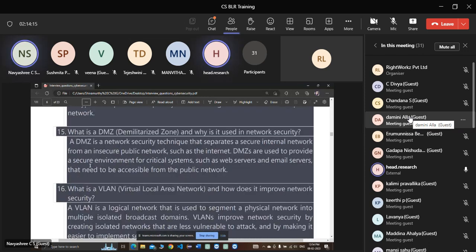What is a DMZ and why is it used in network security? A demilitarized zone is a network security technique that separates a secure internal network from an insecure public network, such as the internet. DMZs are used to provide a secure environment for critical systems such as web servers and email servers that need to be accessible from the public network.